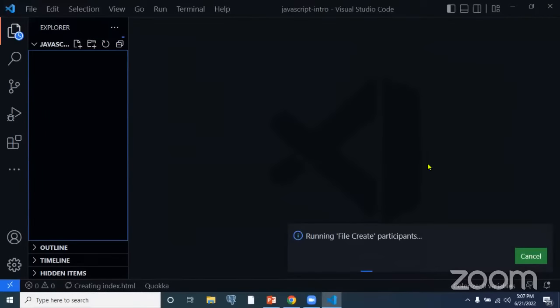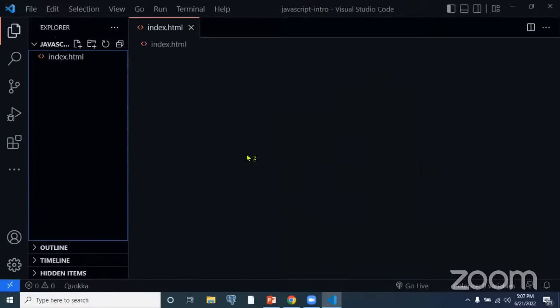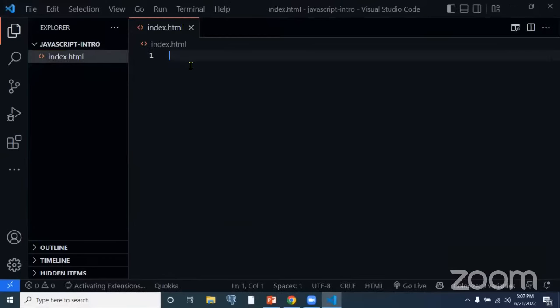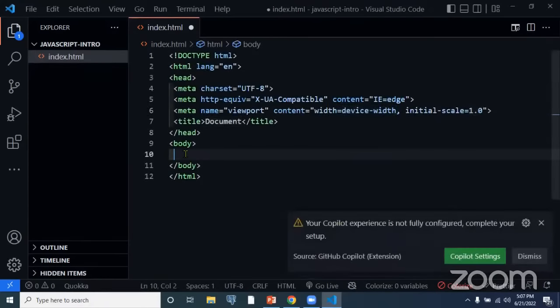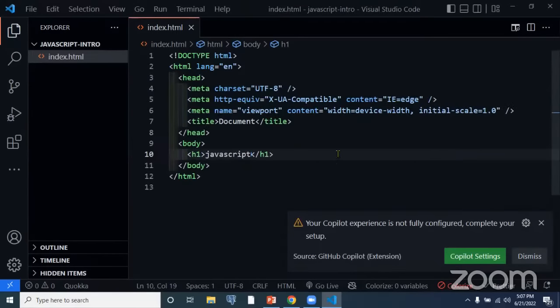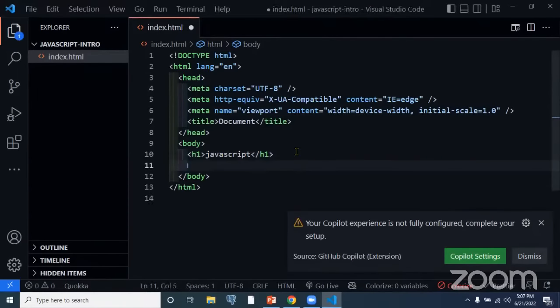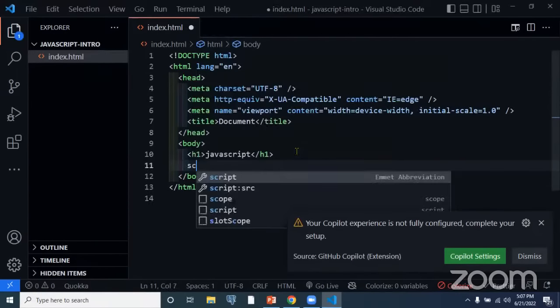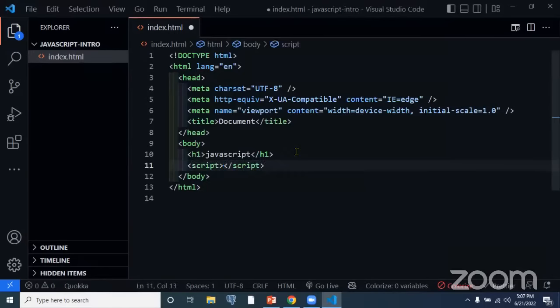I'm sorry, my system is slow. So I will add an H1, JavaScript. So now I have my HTML here. So to start writing JavaScript, I will have a script tag like this. So with this script tag, I can start writing JavaScript.